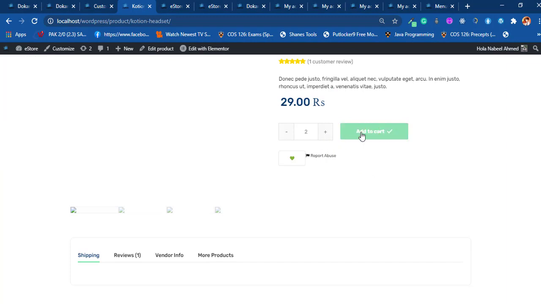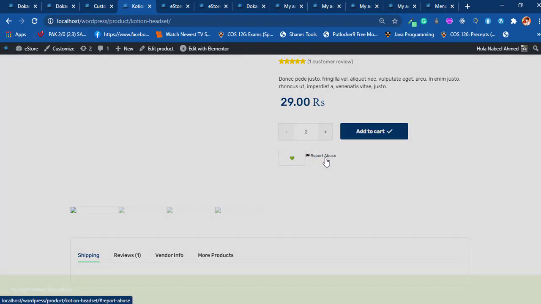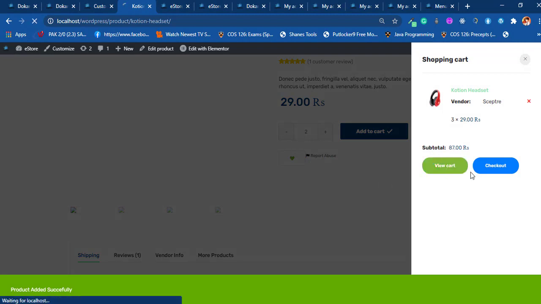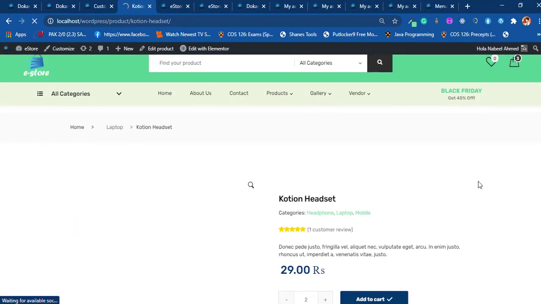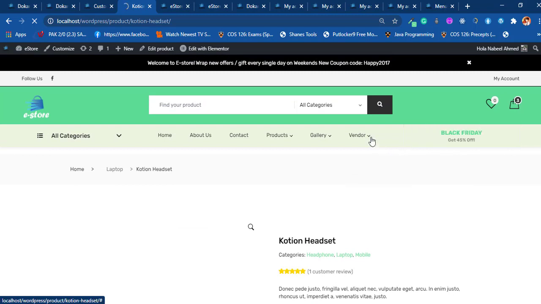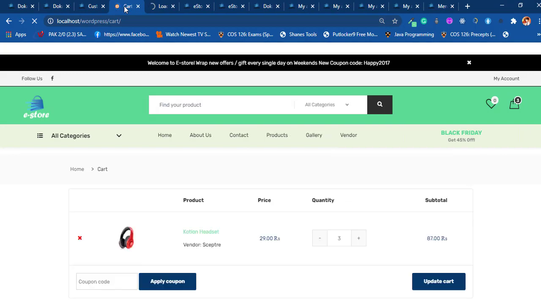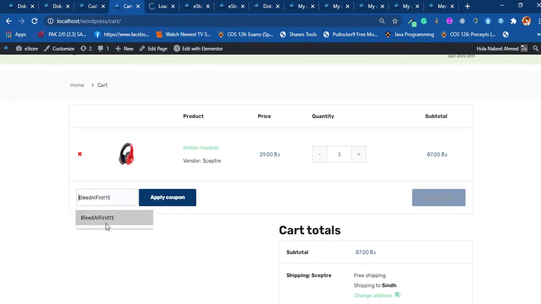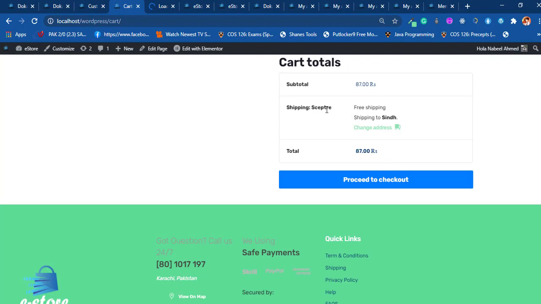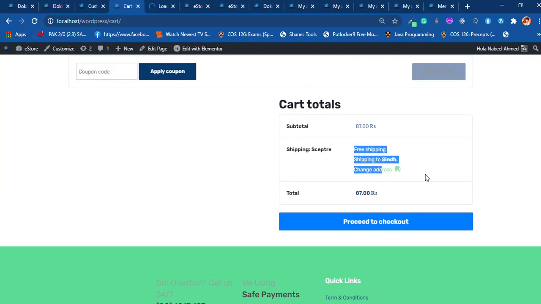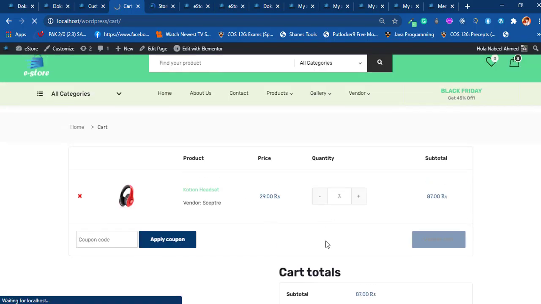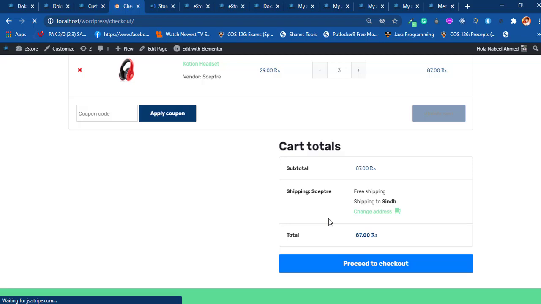And let's add another 2 more products. It's loading. Let it load. You can also report if there is something wrong. Now let's view the cart items, how the cart page looks. You can also see how many vendors are currently on your store. You can also add a coupon from here, and you can just proceed to checkout, which will ask the customer for their address to be shipped and all that stuff.